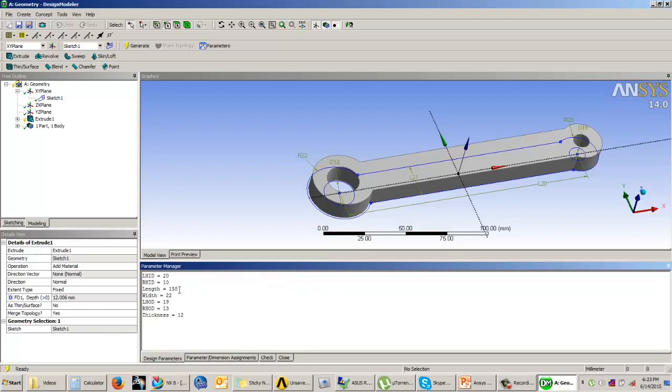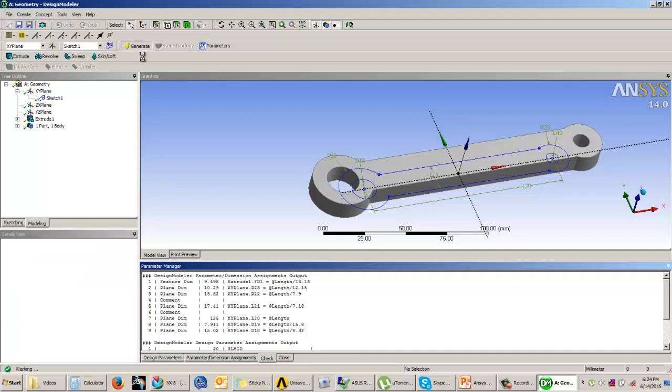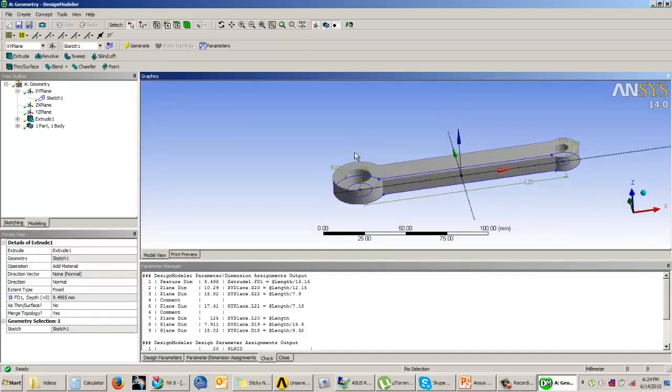Now, as my length is my controlling factor, let us say I change my length to 125 units. You will see all the other values change according to 125, and when I say generate, I'll get a new design.